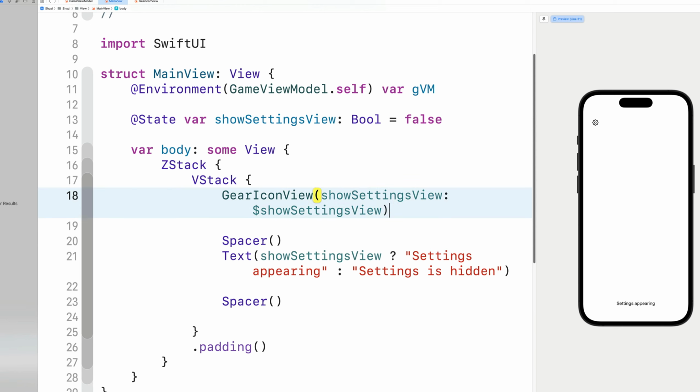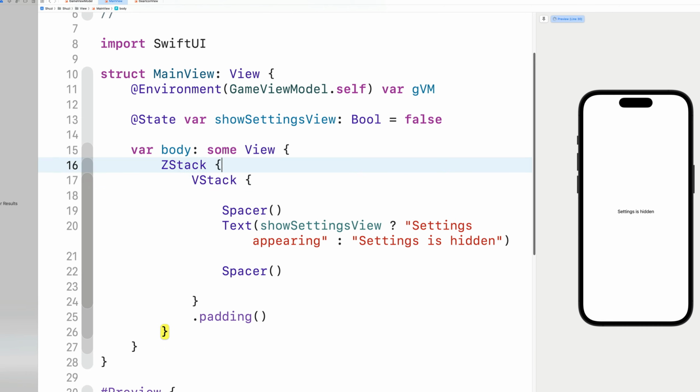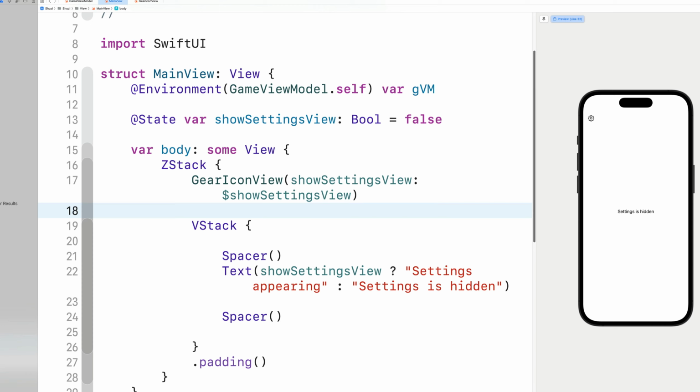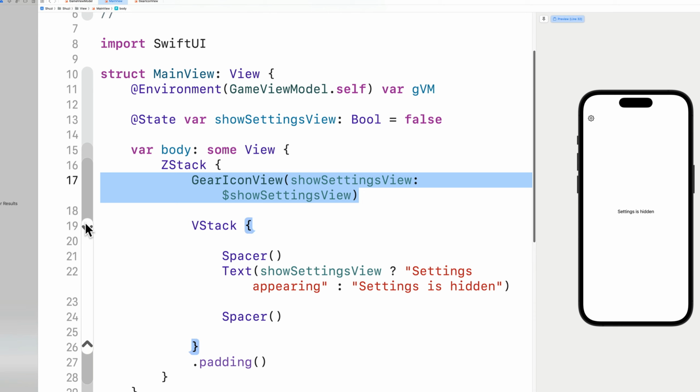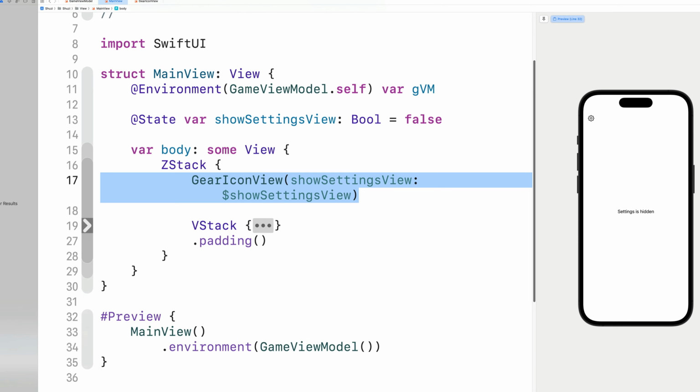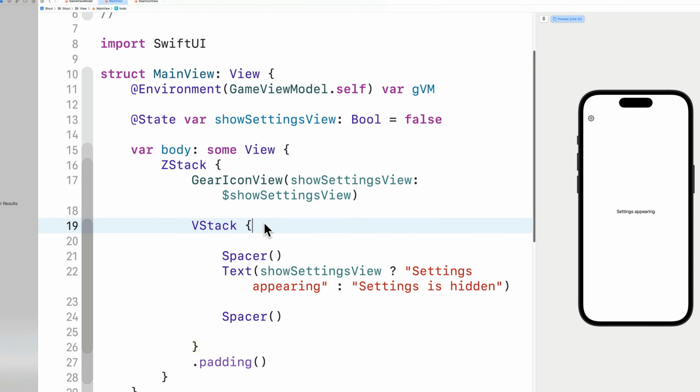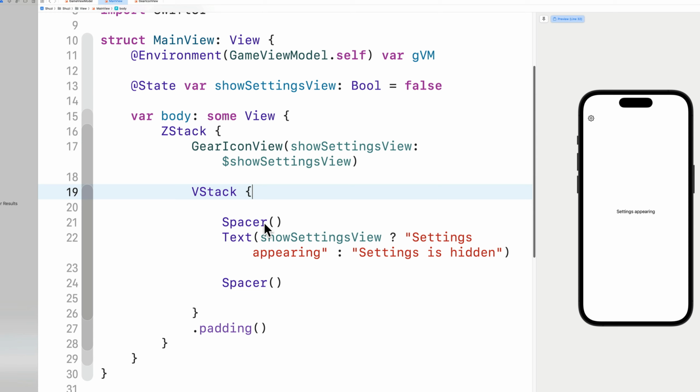Oh, and I do have a mistake. It just didn't make sense why the text is not in the center. So I want the gear icon on top of the V stack. See, I could sense something was off. So it should be right here. So this is literally on the Z stack. So we have this, followed by our V stack, which will be most of the code. And now the code makes more sense. Okay, awesome. So that was the gear icon view, a very simple view.